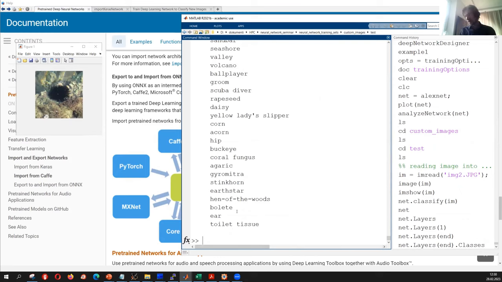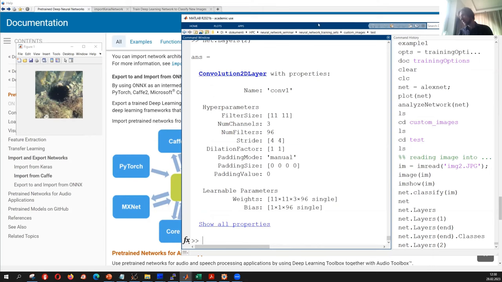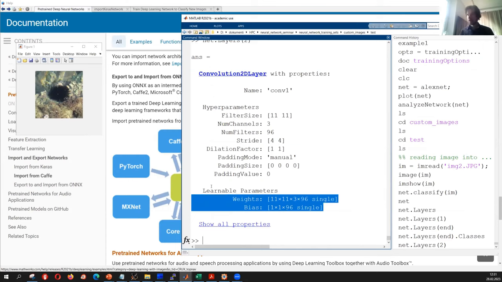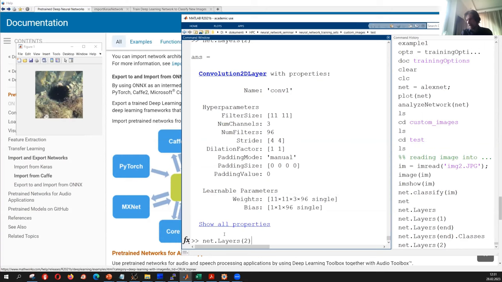Also, a very interesting thing is that we can look at some other layers. Let's look, for example, at the second layer, which is a convolution layer, and under learnable parameters we have some parameters. Before, this neural network was trained on some images, and then they adjusted its weights and biases to do that task very well. Here we see some matrices with those weights and biases, and we can also look at them, but they are really very big. And it's just the second layer.